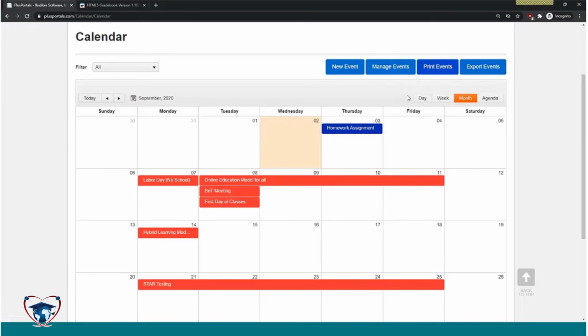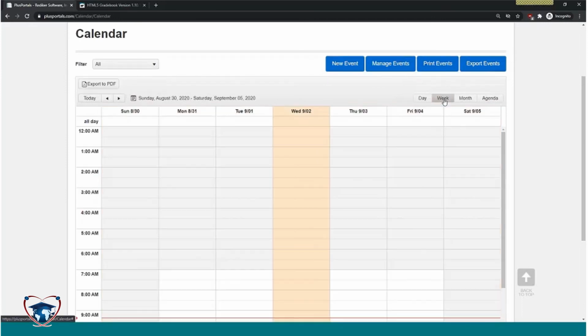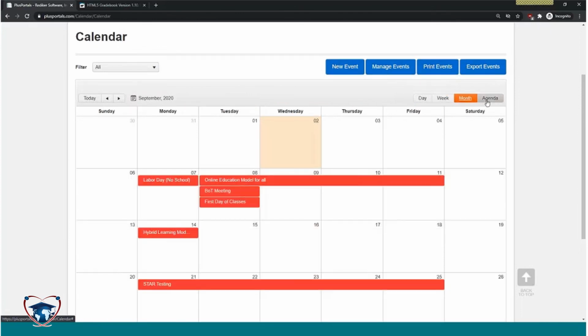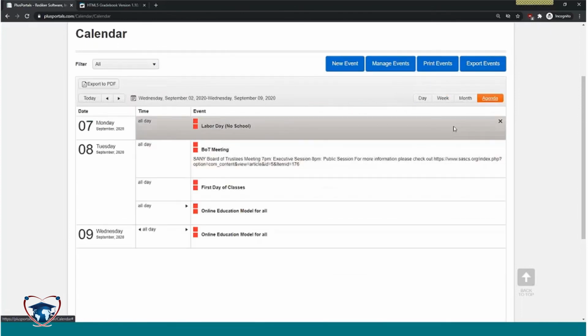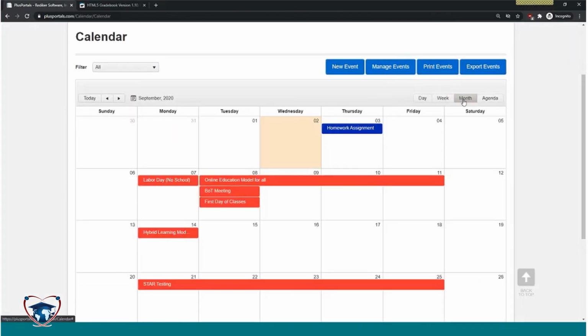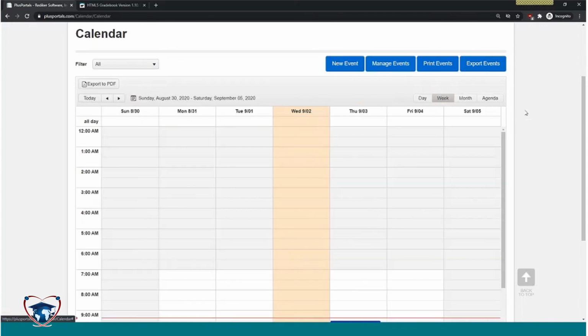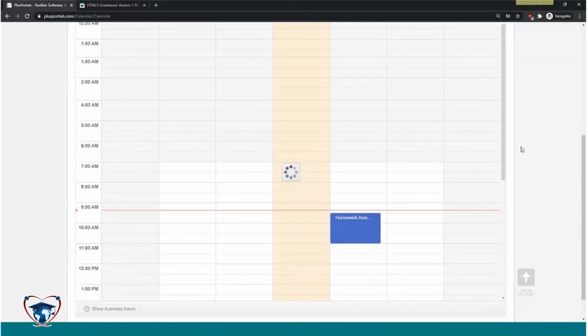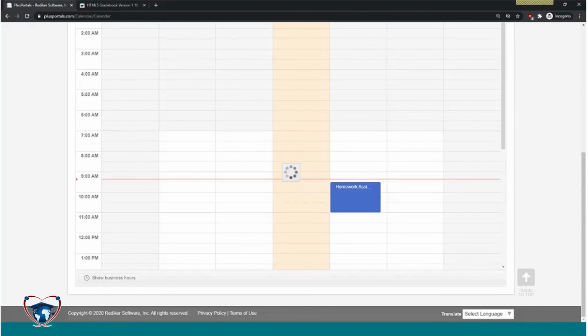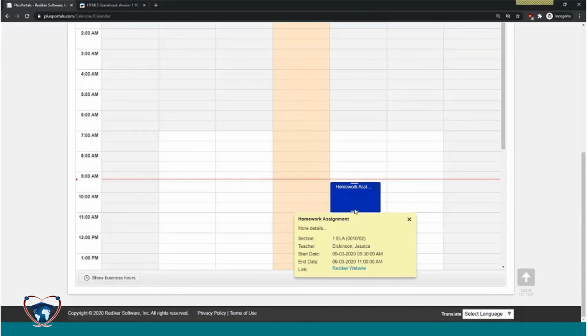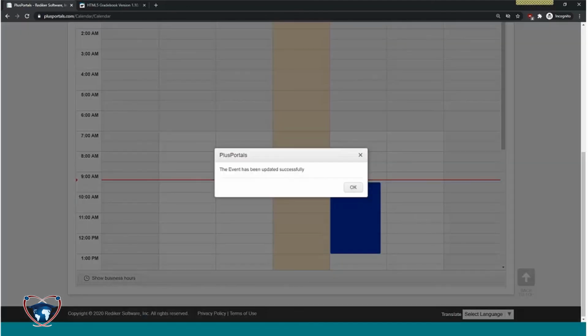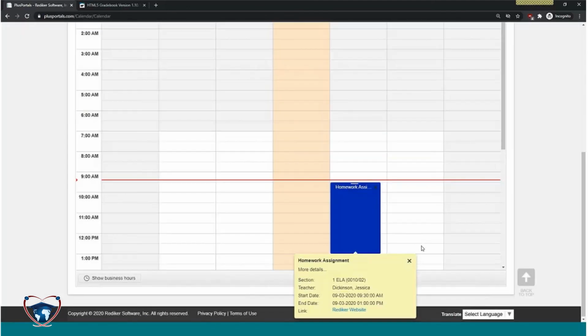But I can also look at the calendar in different views. I can look at a day view, a week view, a month view, agenda view, which is more like a planner view. I will look at it here in the weekly view. This is an assignment right now that's listed as being 1.5 hours. I can click and drag and make it longer. So I have inline editing capability just like I would in any other calendar program.